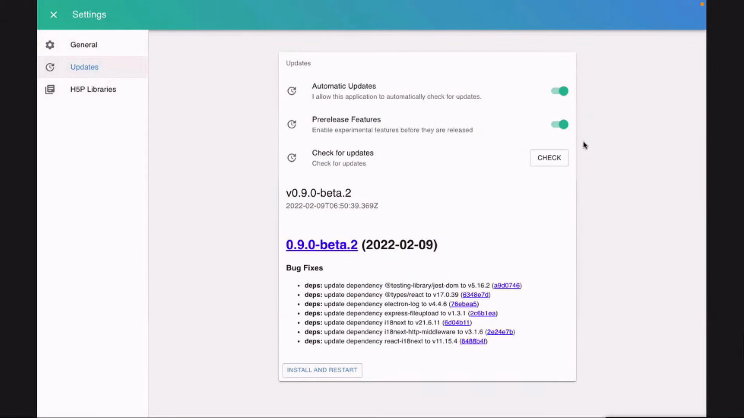Actually, with any open source project, usually they release every month, or if it is a serious bug, they simply announce it. For example, here I'm showing the updates function. I checked on check for updates, and I also checked pre-release features. Some content types will have pre-release features which I want to test, so that's why it gave me a beta version of it. So I can always install and restart.